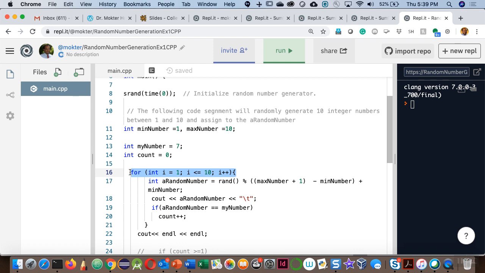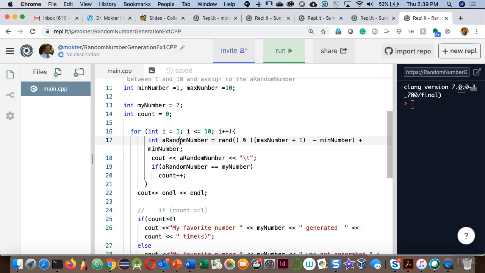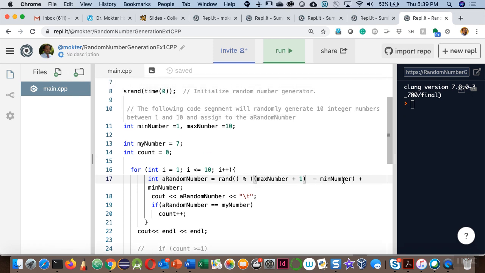So for instance, what does this program do? The following code segment will randomly generate 10 integer numbers between 1 and 10 and assign them to the variable a random. So here it has a for loop. What this for loop will do is generate a random number 10 times. Okay, so the range is from 1 to 10, right? So my minimum number over here will be 1 and maximum number will be 10.